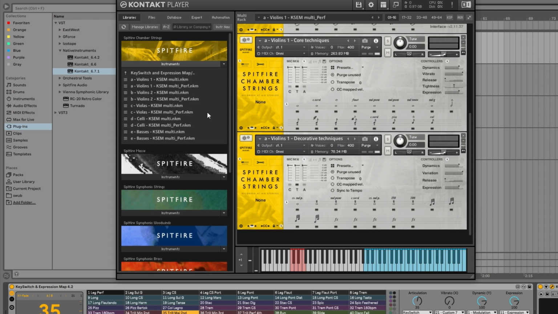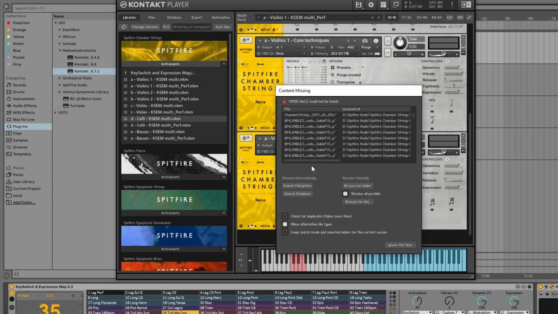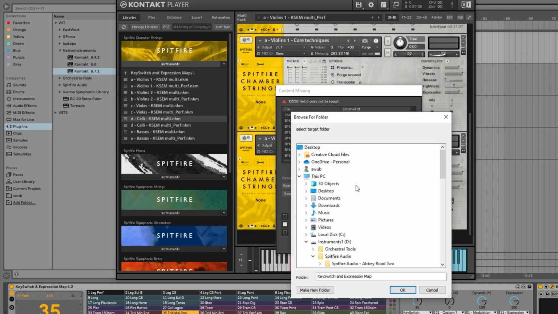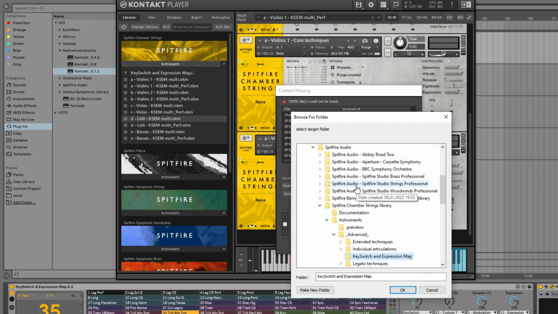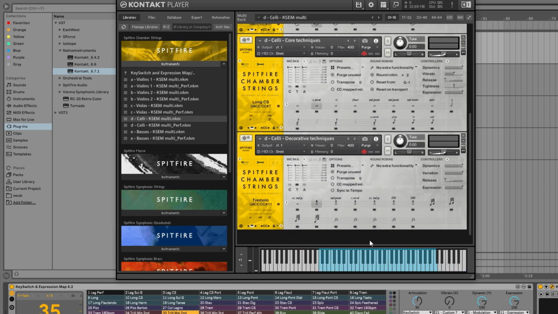If you use this Kontakt multi for the first time, most probably a pop-up window with the name Content Missing will appear. To fix this, you click under Resolve manually on the button Browse for Folder. Now select the folder of the library and press OK. The Kontakt player will now search in this folder for the missing samples, and after a short moment the Kontakt multi should appear in the rack.